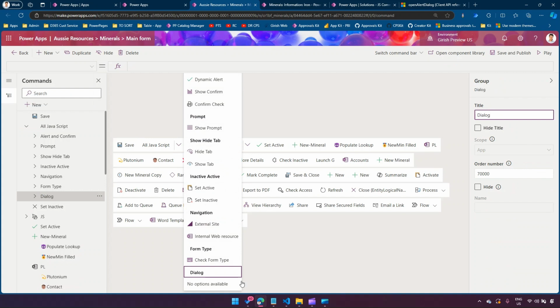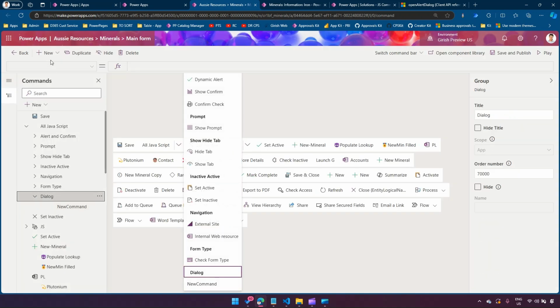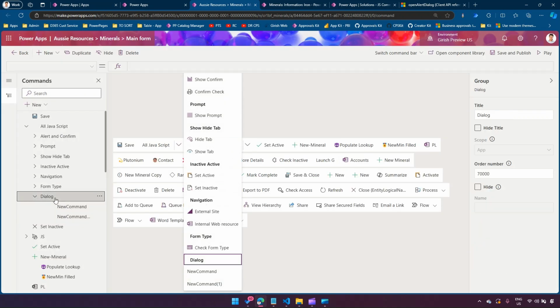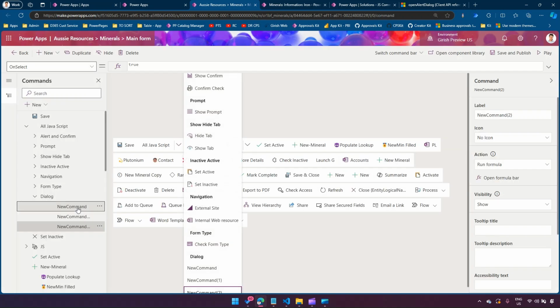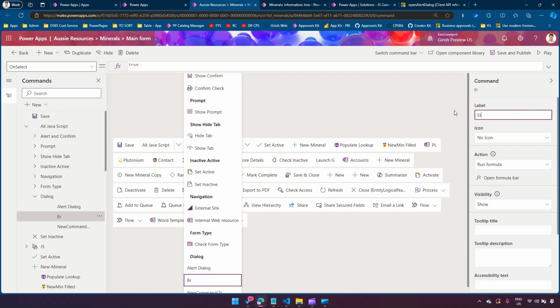In dialog I will create three commands. So just click the down arrow, new command. Then again click on new command, and one more time click on this group and click on new command. So there are three commands which we are currently creating. The first one is an alert dialog, the second one is an error dialog, and the third one is a confirm dialog.